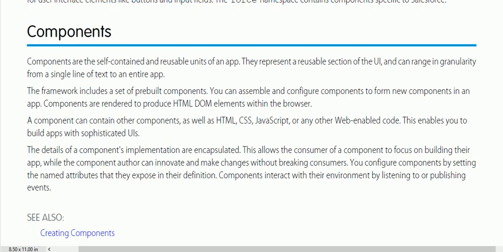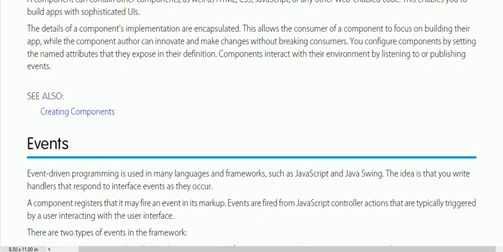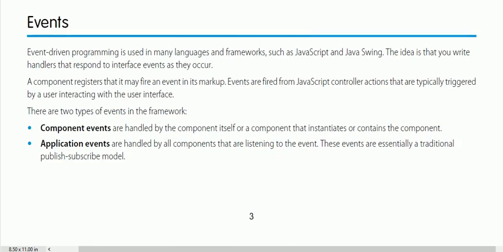Every component is rendered in HTML within the browser. One component may contain another component as well as HTML, CSS, JavaScript. The detail of each component is encapsulated. What do I mean by encapsulation? We will see it later.